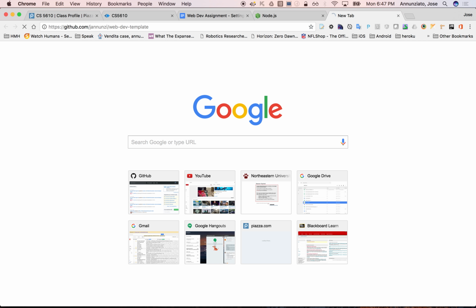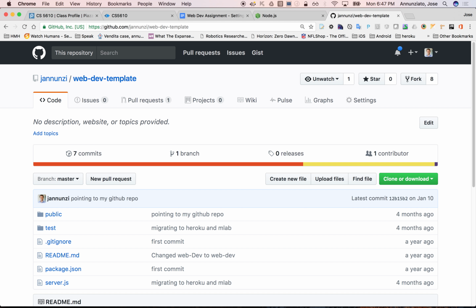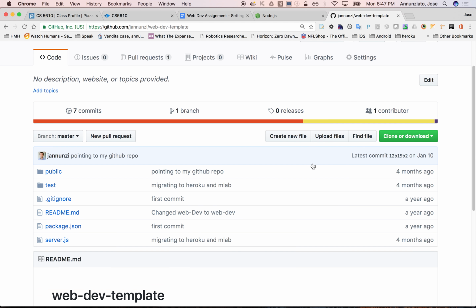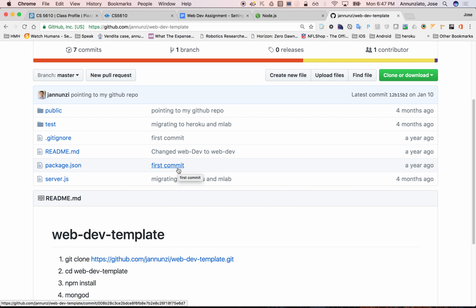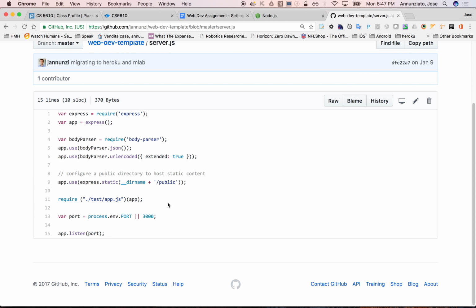And it's right here. So you can either clone this or fork this if you want. And it's a bare bones web application, right? It's kind of like a hello world web application. It has a very small server JS.